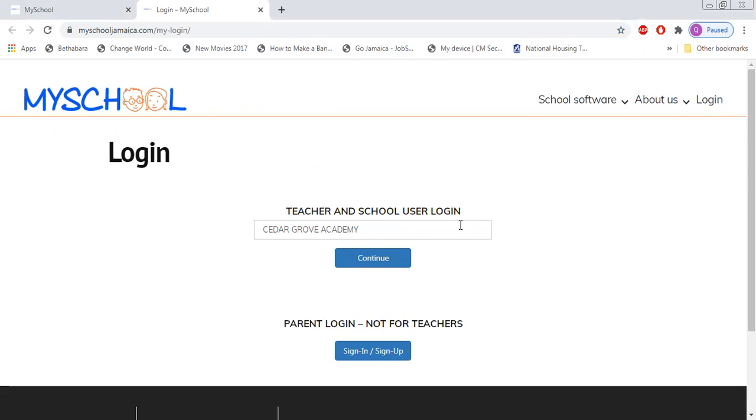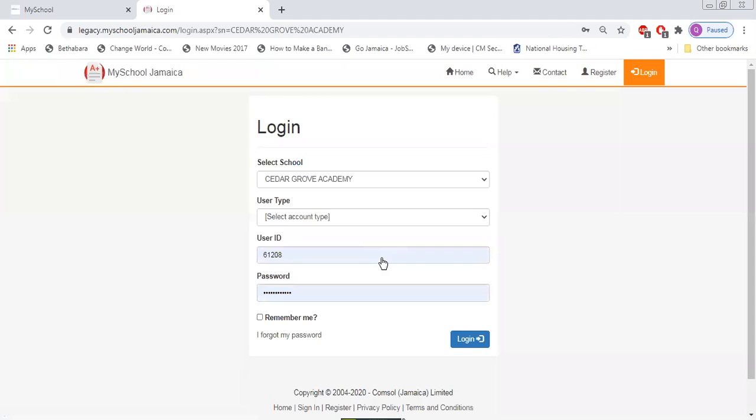In the dialog box that will be on the page, you're going to ensure that the name of our institution is actually being displayed there. So if it's a case where this comes up blank because the first time you'll be logging on, all you need to do is just to click on the arrow and look for the name of our school. You select it and you press continue. So this will take you now to the login page.